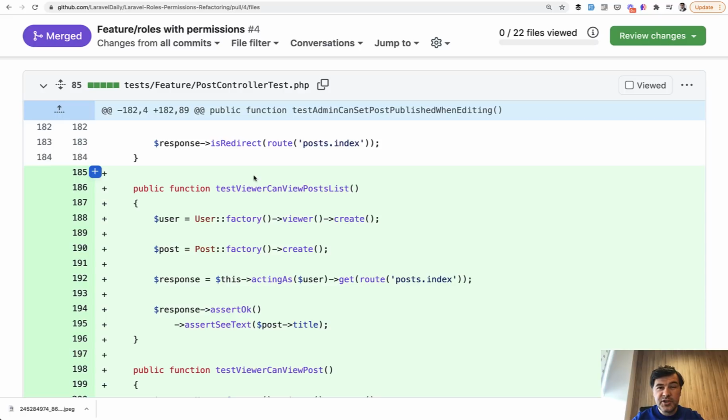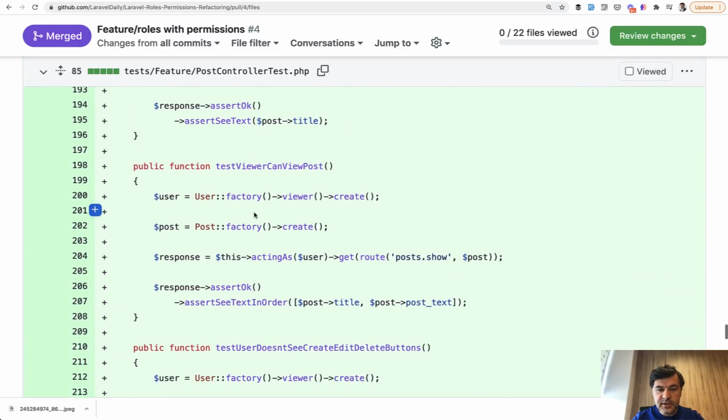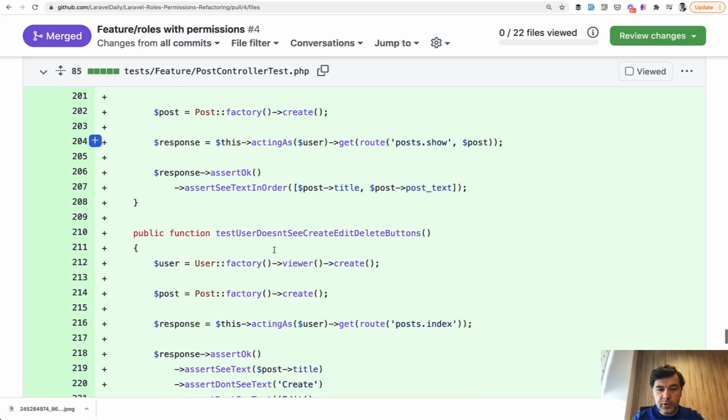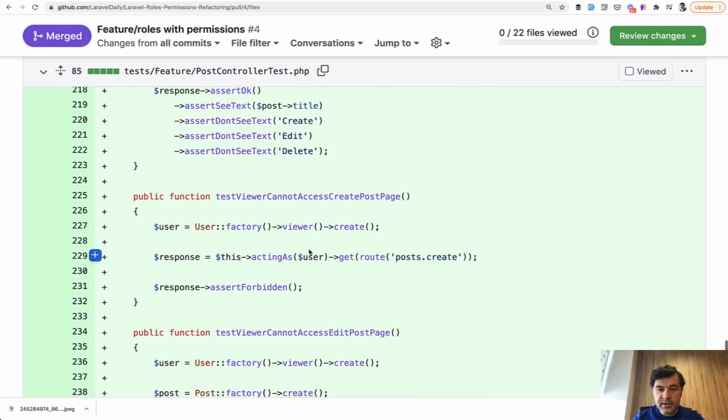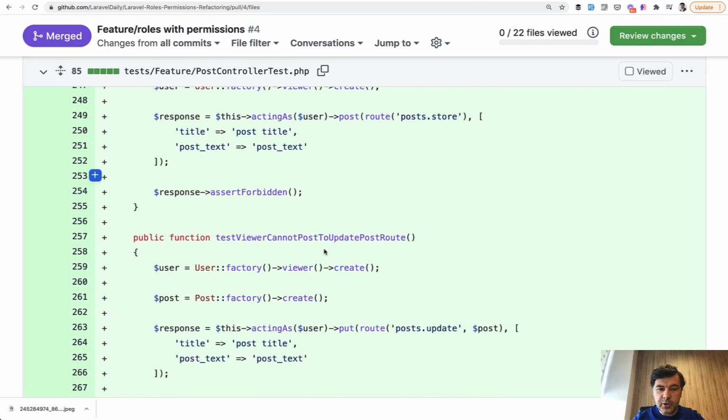Now, do we change the tests? No, the old tests should still be working. We just add new tests for the viewer. So test viewer can view posts list, and viewer can view post, but doesn't see any buttons and cannot manage the post from the backend.